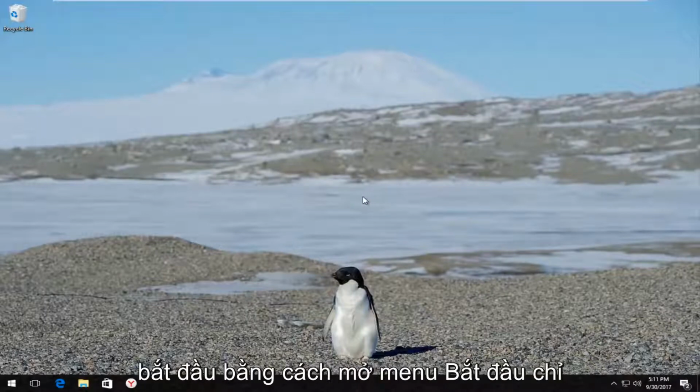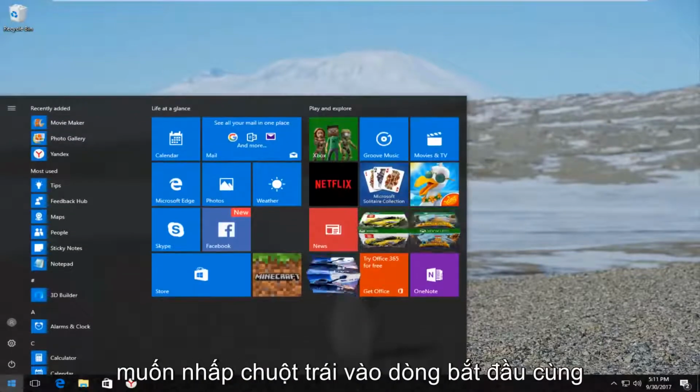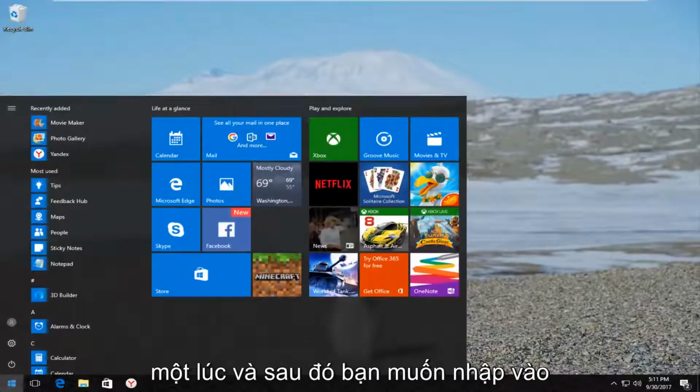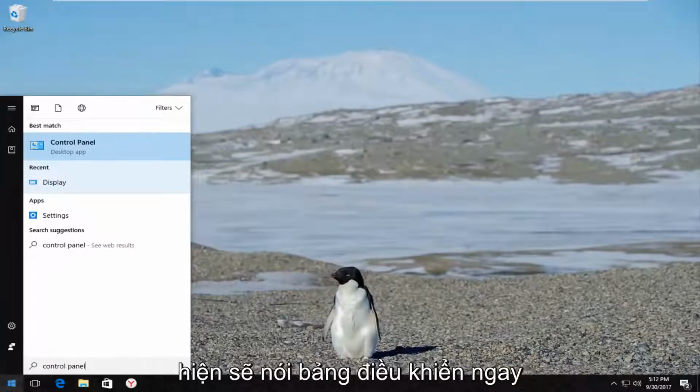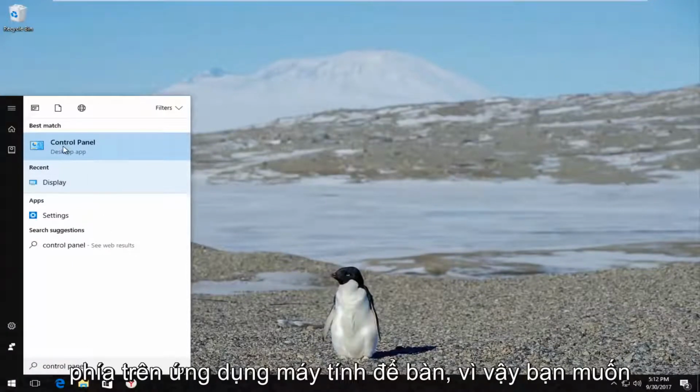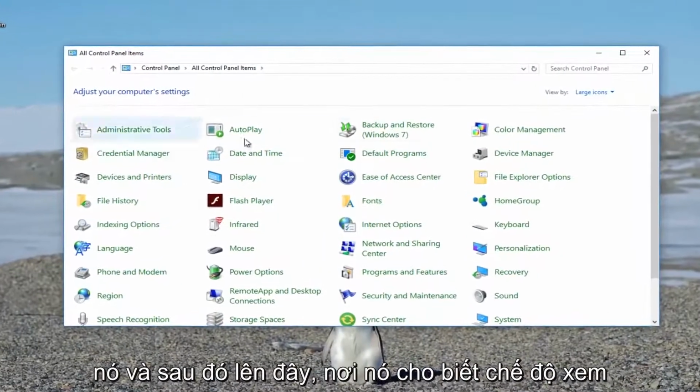So we're going to start by opening up the start menu. Just left click on the start button one time and then type in control panel. The best match that comes up should say control panel directly above desktop app. Left click on that one time to open it up.